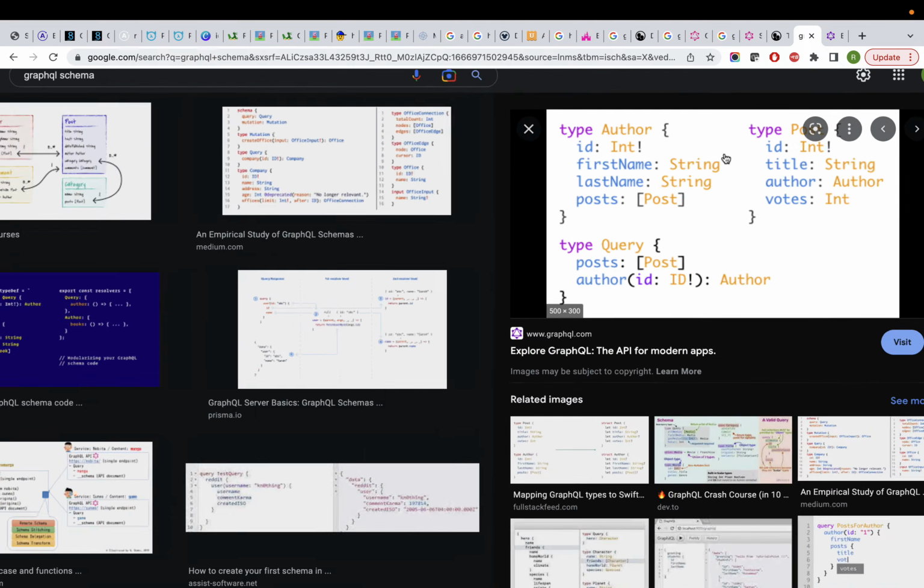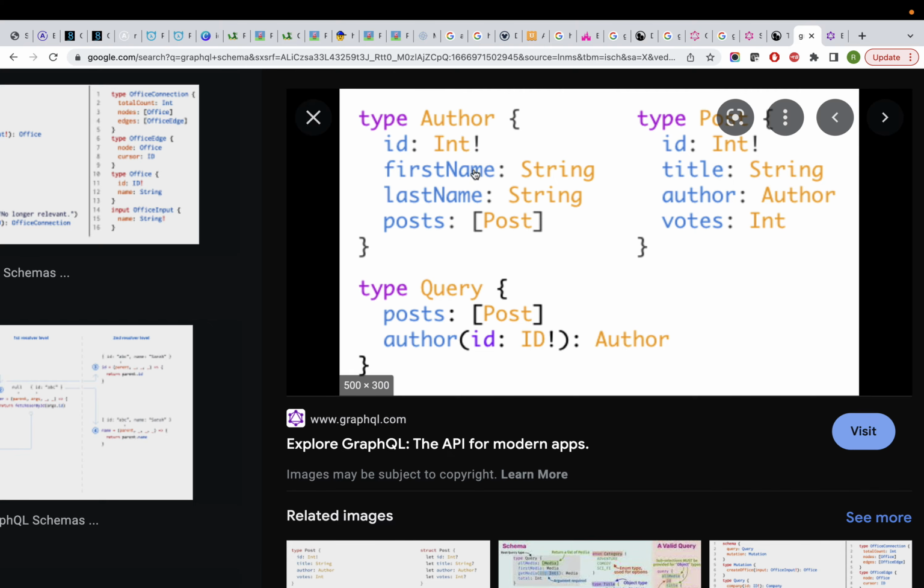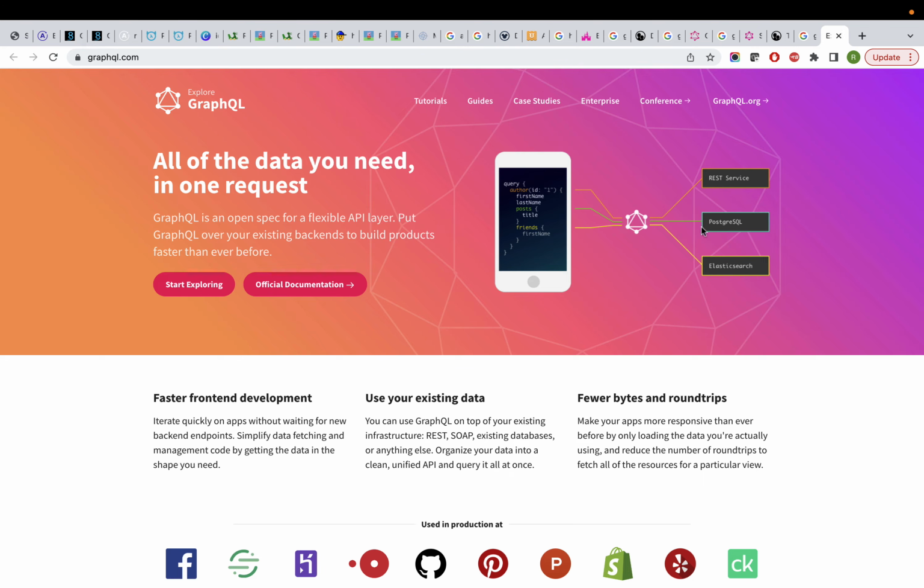Here the type is an author. So if you want to get the author's first name, first you have to approach that type, and in that you have the first name. That means ID, first name, last name, posts: these are the fields of the type called author. In GraphQL, behind the scenes, there is one graph connecting the nodes. You know how a graph works, right? You can see the graph here.